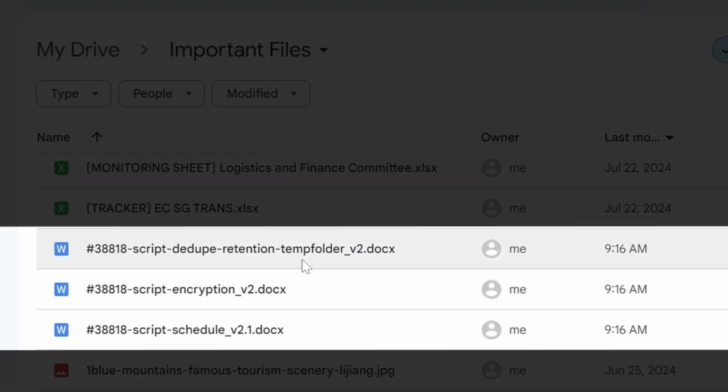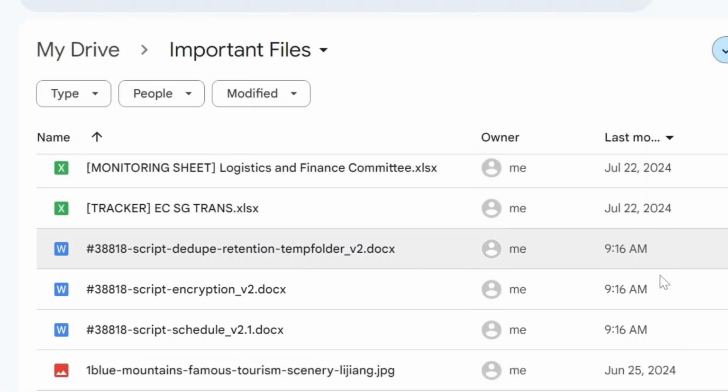We can confirm that the restored files have been recovered to its original location. The modified date of the restored files or folders will be the current date.